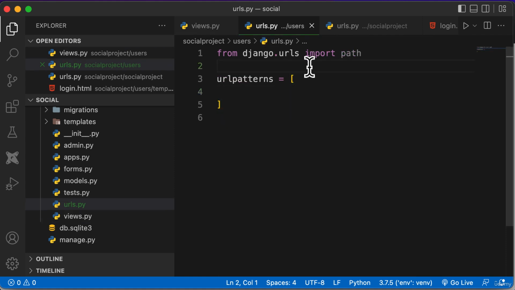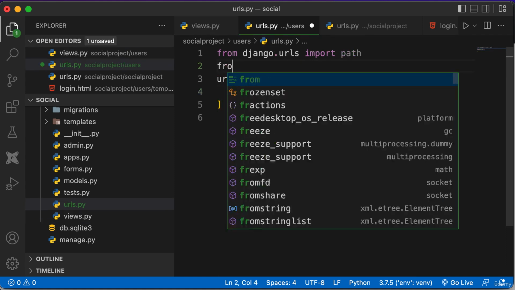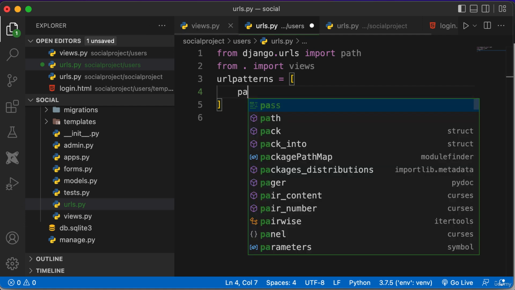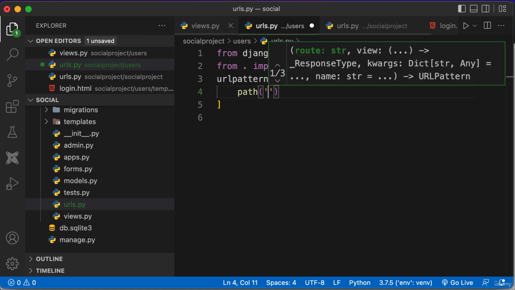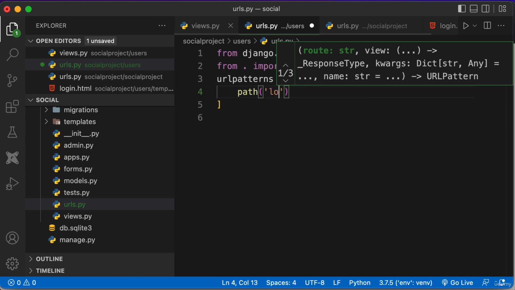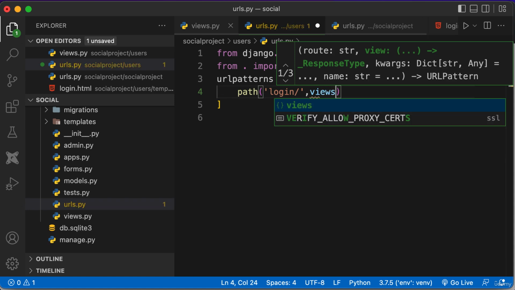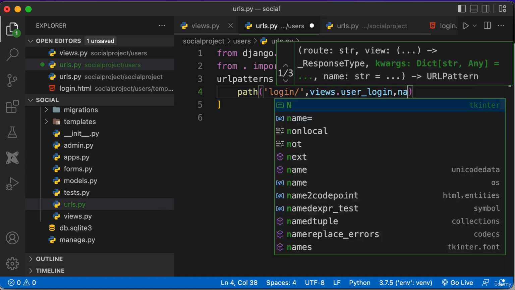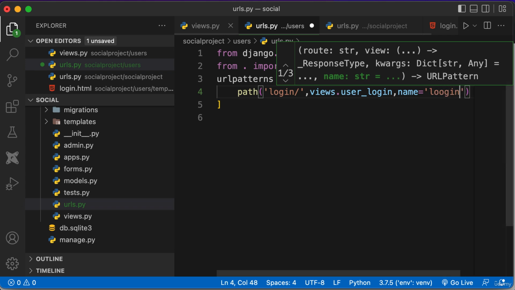So here I would first import views. So I would say from dot import views. That's actually going to import the views file, and then create a path which links with the login view. So here I would say path, and let's say the path for this thing is going to be something like login/. And this is going to be associated with the login view. So I would say views.user_login, and let's name this view as login as well.